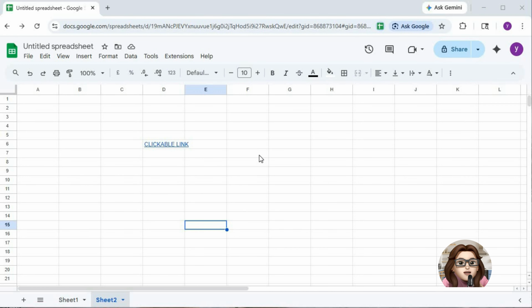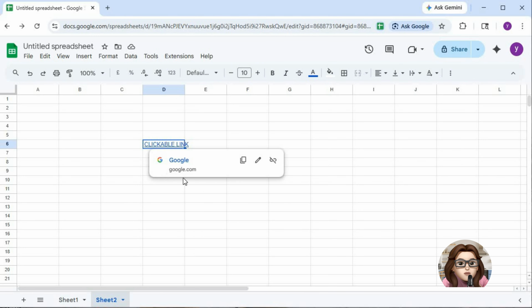In this tutorial, I'll show you how to remove underlines from links in Google Sheets so your data looks cleaner and more professional. Start by selecting the cell that contains your link. Make sure the hyperlink is already created or pasted into the sheet before applying any changes.